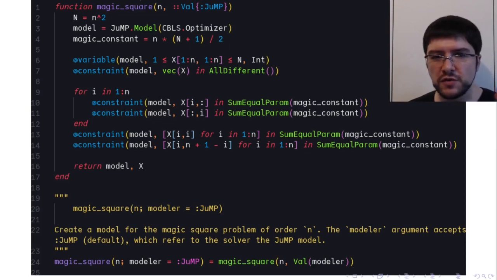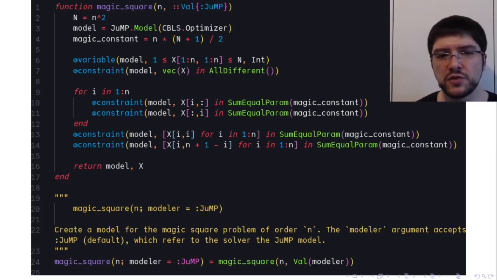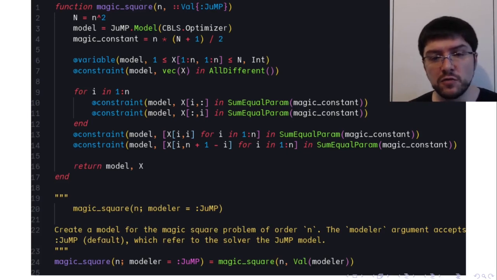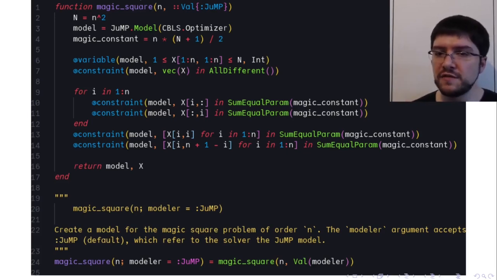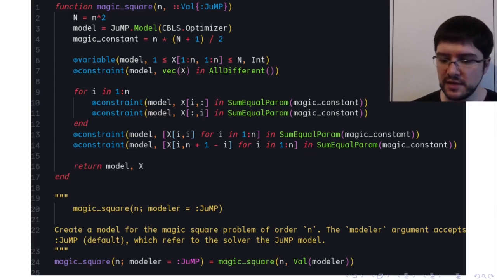So I will just focus on the beginning of this magic square function. We just get n as an input, that is the side of the grid. We create a JuMP model on line 3, we give the value of the magic constant on line 4, and on line 6 we create x, a grid of size n by n, with values that vary between 1 and n square. And that's enough to define the domain with JuMP and CBLS.